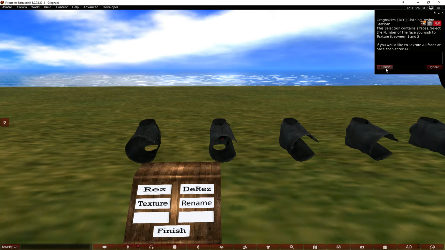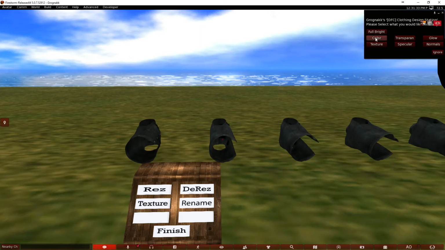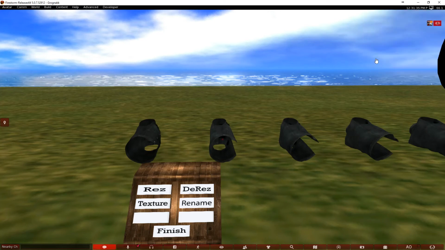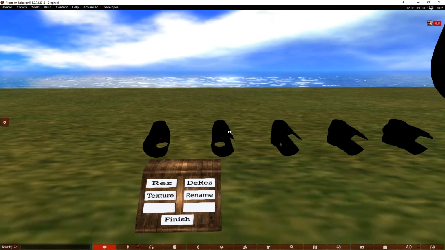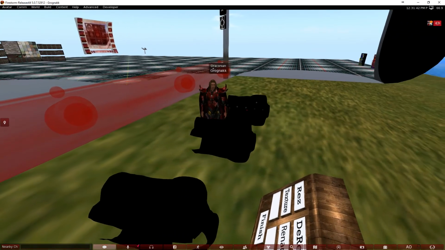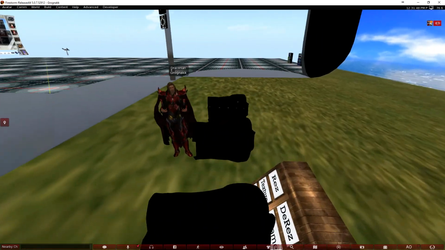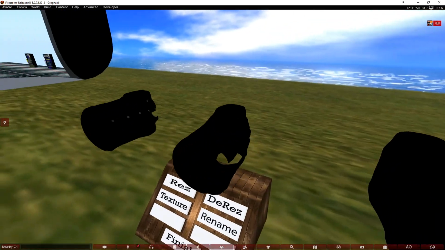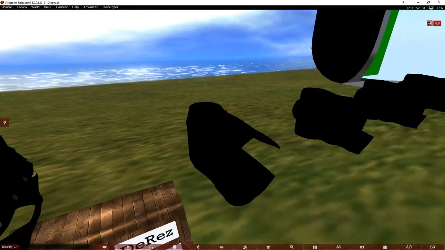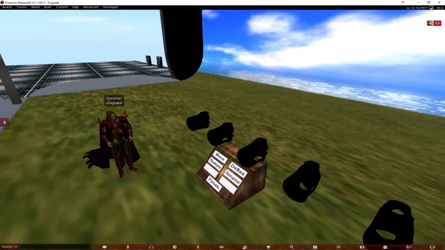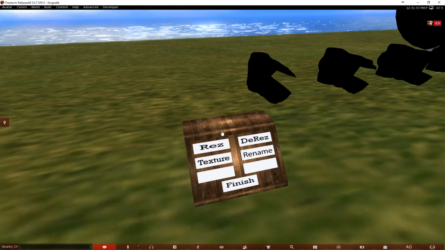So I want to make them really black. So we're going to hit all. Color, gray scales, black. And it just added black to each of the textures. So now they're completely black vests. Probably nothing I would actually really sell. But hey.